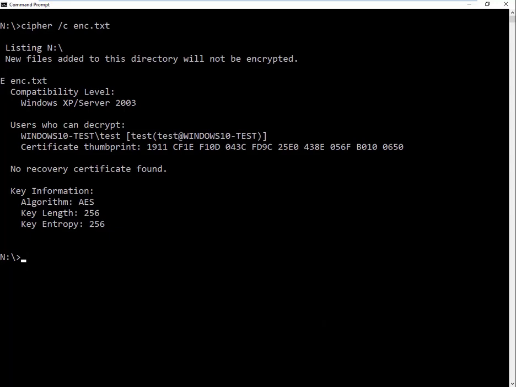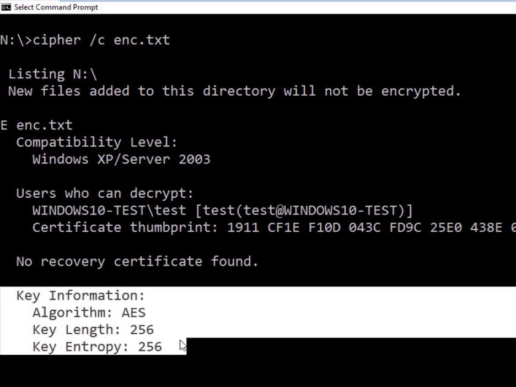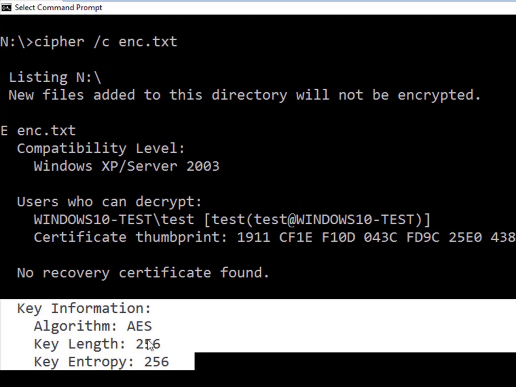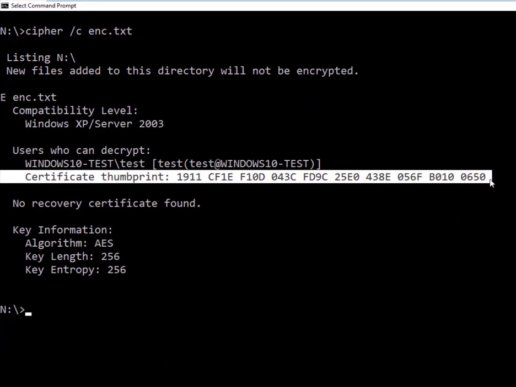Now let us quickly take a second look at the output of the cipher command. The bottom of the output contains the information about the file encryption key or the FEK. Here it says that the data attribute of the file has been encrypted with the AES 256-bit key. And this key itself has been encrypted with the public key corresponding to this certificate. That sounds like a mouthful. I'll just show you the certificate, it'll be easy to understand.